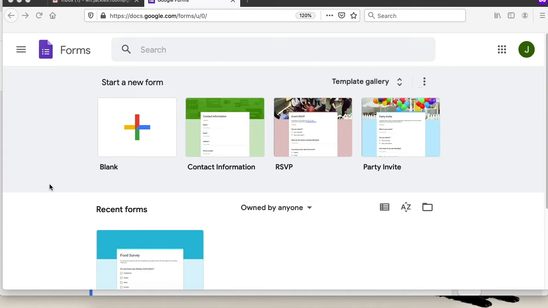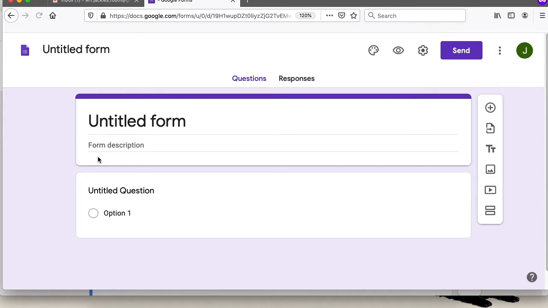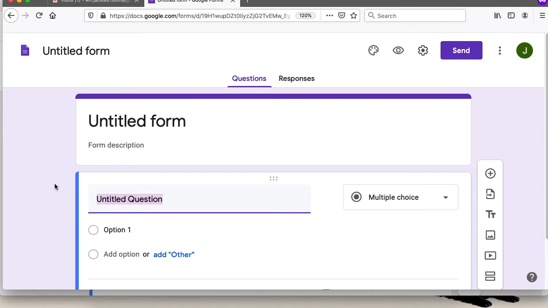Now, to begin creating a Google Form survey, you need to click on blank. Then you'll be taken to a blank Google form. Now, there are two untitled form titles here. We're just going to go over some of the parts of a Google form.